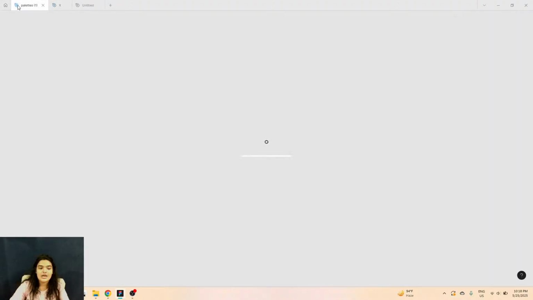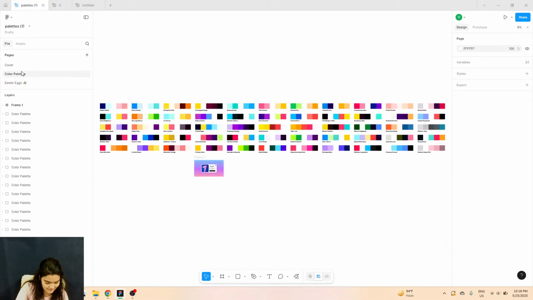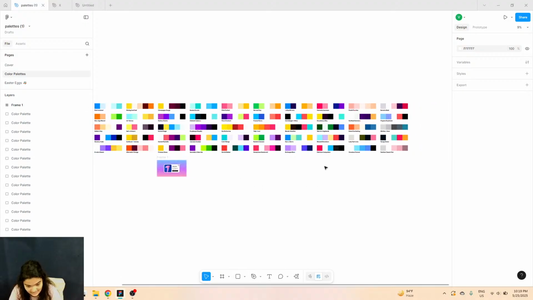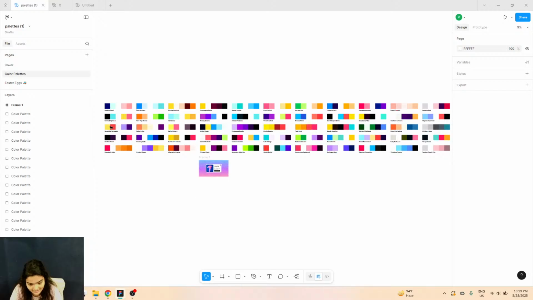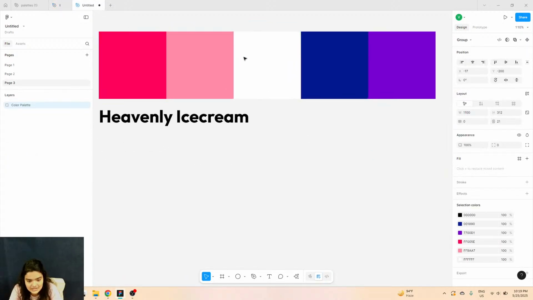So when you download the entire color palettes list from the free website link in the live chat and description, you're going to find a really, really nice color palette located right around here, and it's going to be called, wow, this whole thing just decided to hang up on me. Wait a moment. This is going to be called Heavenly Ice Cream, and then you're just going to get it, copy it and paste it right here.